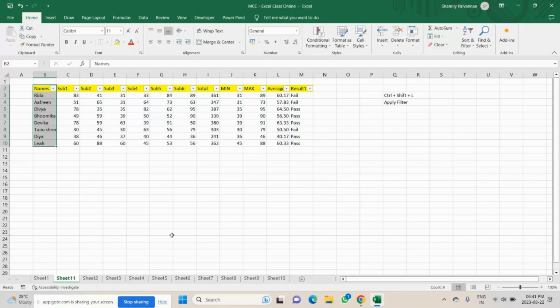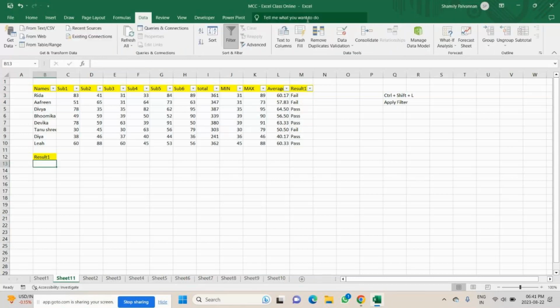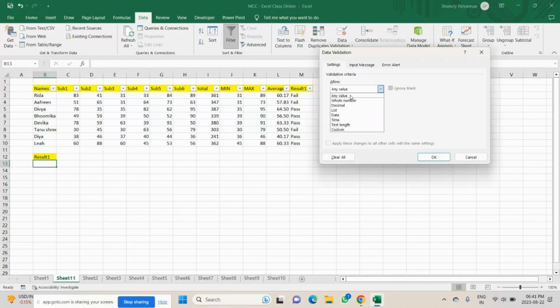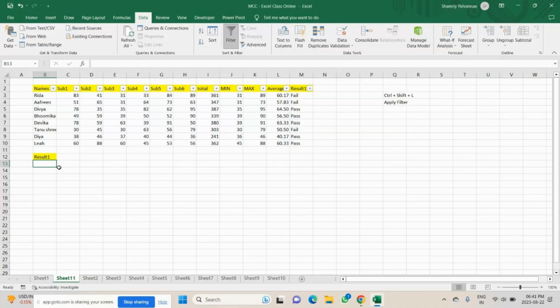So what is my condition? For my condition, I'll copy the result heading, who are fail or pass. But here, for this fail or pass, I'm going to apply data validation. I go to Data, Data Validation, and say for example I want a list. Or we will just ignore this and take it here as fail. I want to see who are fail. That's all. This is my condition.